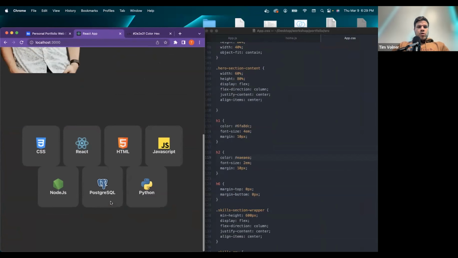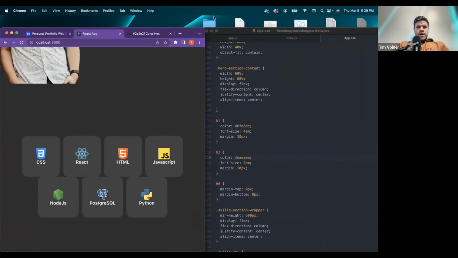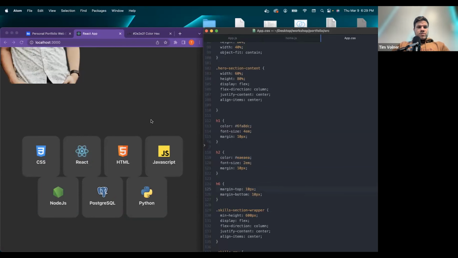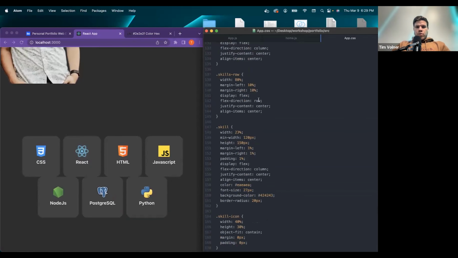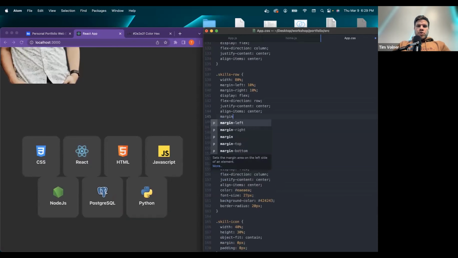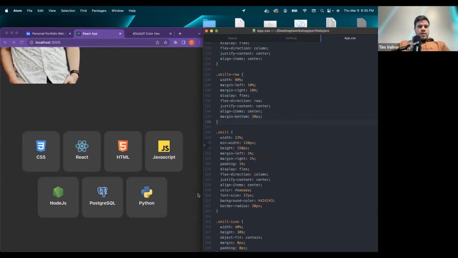Actually, that didn't affect our menu. Okay. Let's go ahead and add a little bit of margin to the top and the bottom of 10px. Okay, so now it's a little spaced out, a little bit cleaner. And now let's add some margin on our rows really quick. Do a margin bottom of 20px maybe. And now we have a nice little skills section set up.